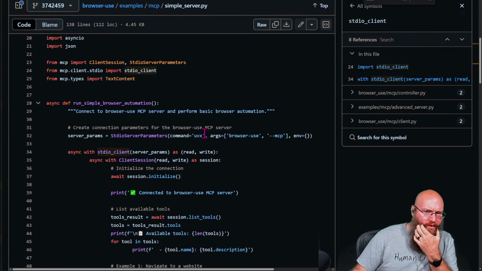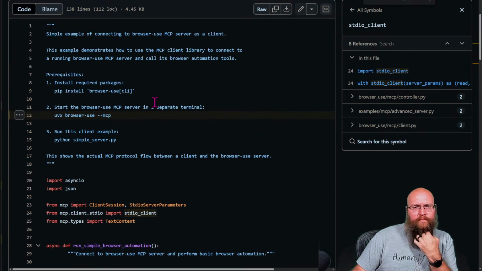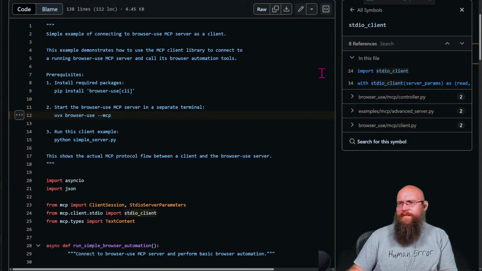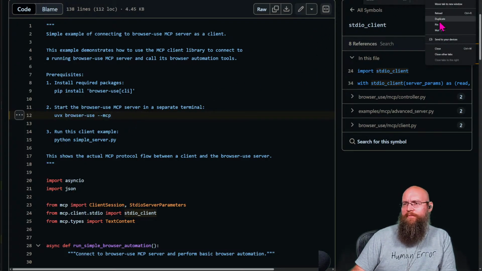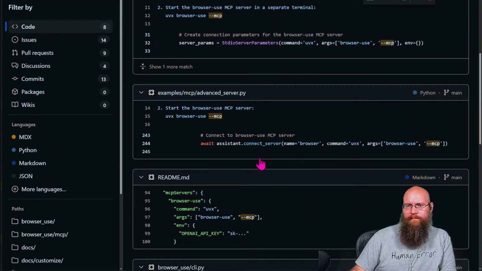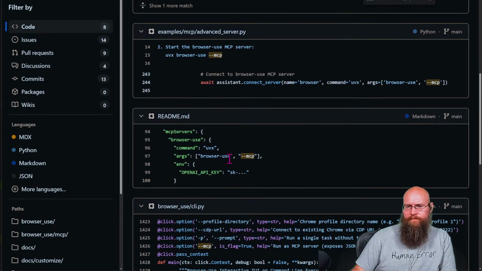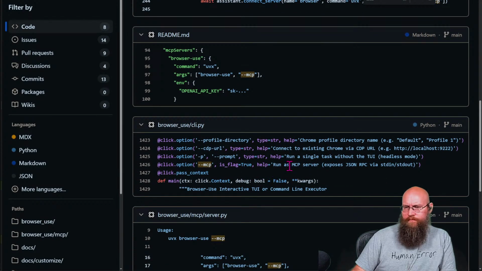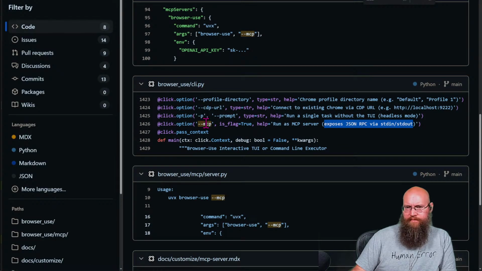Well, what we could do though... I've got to know what this is doing. What is the MCP option doing? Because my understanding was MCP was a network connection, but it looks like they're doing it over standard IO. Makes it even weirder. Yeah, it exposes JSON-RPC via standard in and standard out. Killing me, Smalls.